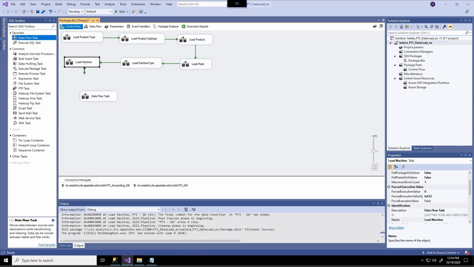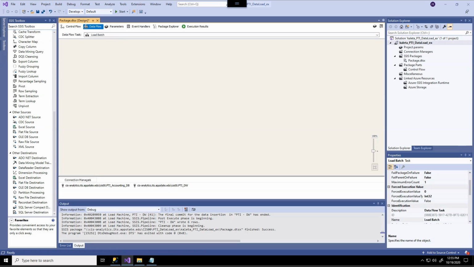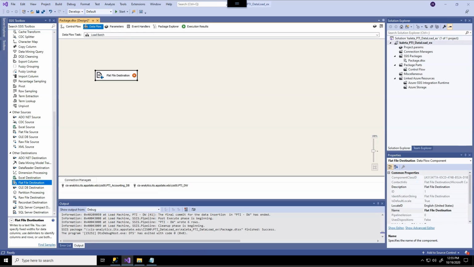I'm going to connect in another data flow task, and I will call that Load Batch. Just to be nerdy, I'm going to line that up nicely. Now this time we're going to do things a little bit differently. These are the tools that we're going to use. First of all, for a source, we're going to use a flat file source. That's in our other sources, and we're going to drag that up.